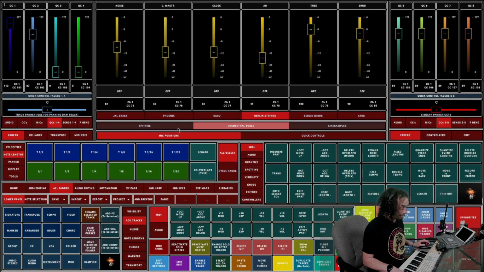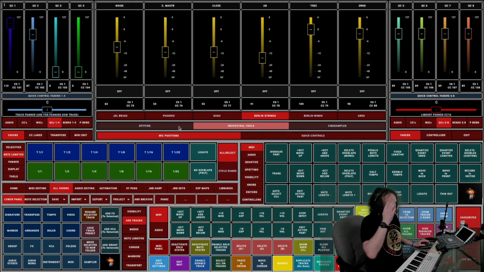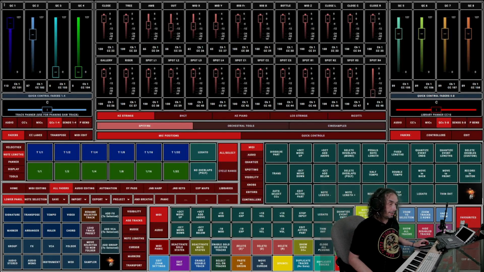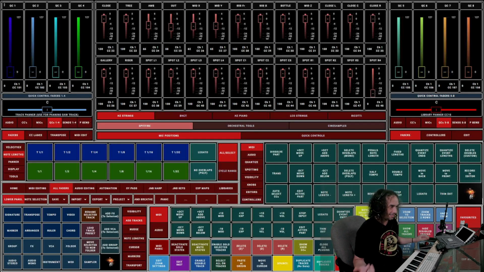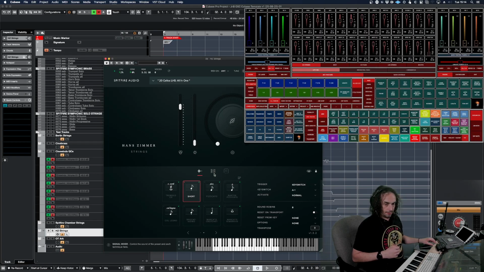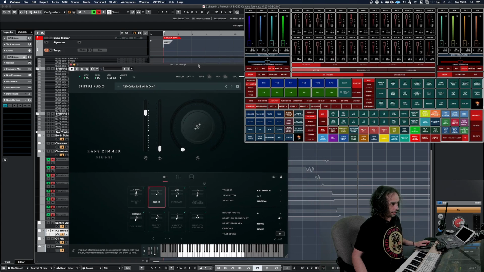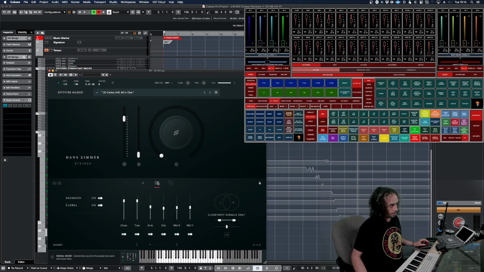So let's talk about the mics again. Okay, so we've got Spitfire, Hans Zimmer strings, and I thought we'd put all 26 mics in this bad boy. Here's the GUI. Notorious, this is an amazing sounding library, but you have to page hop 5 times to actually look at all the mics.